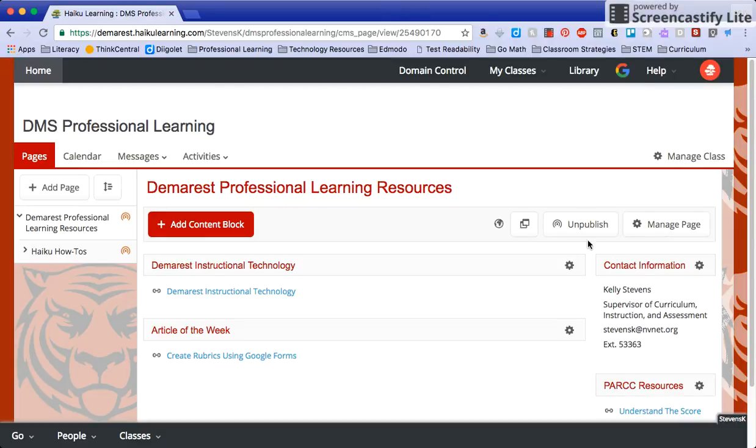This button right here, if you toggle, will publish or unpublish your page. So if you want your page published, you'll click it. And if you want it unpublished, if you want to change something, you can unpublish it. And that way no one can see it.